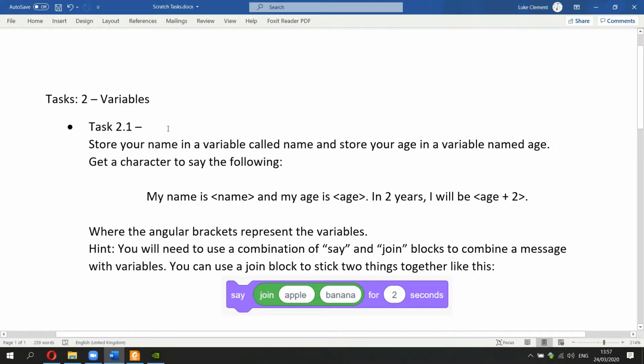So task 2.1. We need to store your name in a variable called name. Okay, so just like that box we had earlier, and store your age in a variable named age. So we've got a variable for name and a variable for age. And then we need to get the character to say the following sentence. My name is whatever the name is, and my age is whatever the age is. In 2 years, I will be age plus 2.